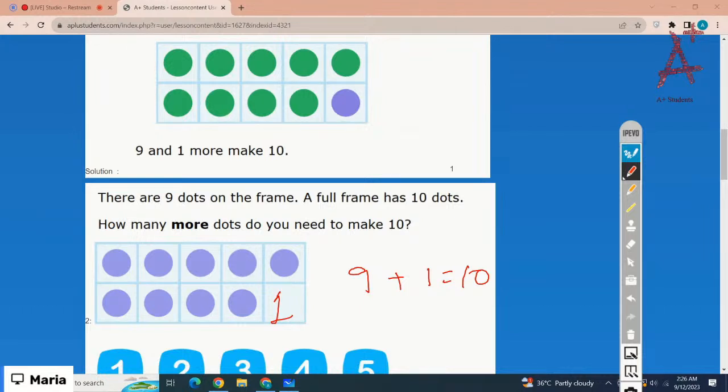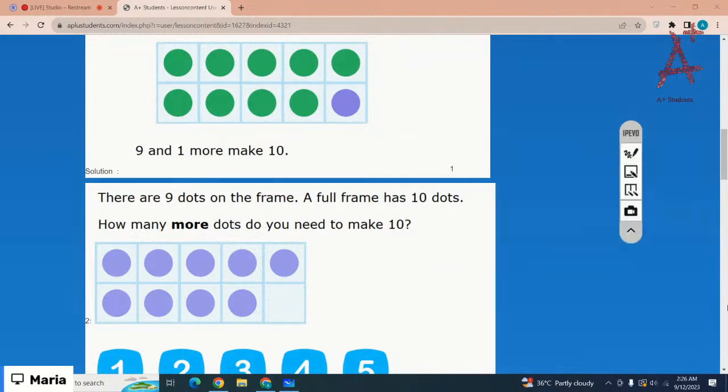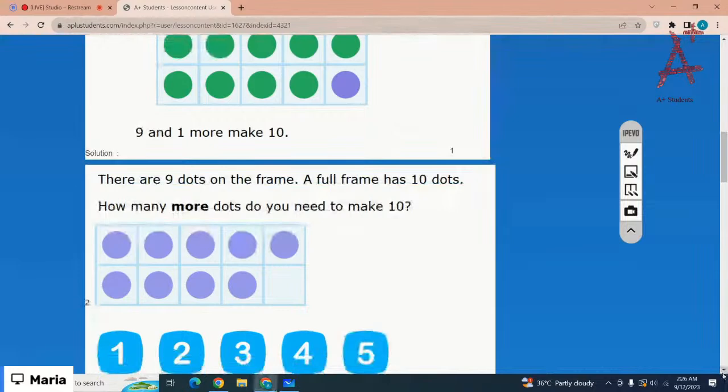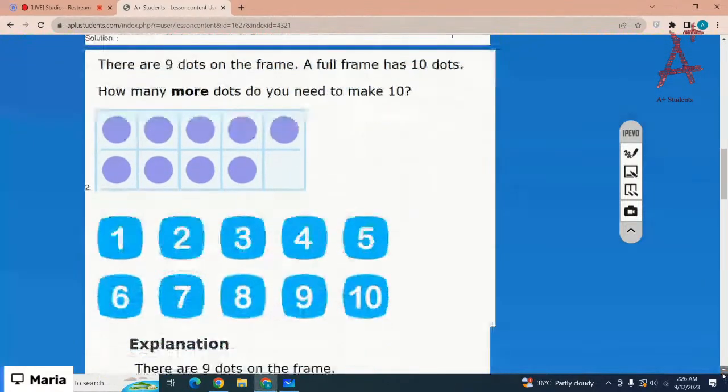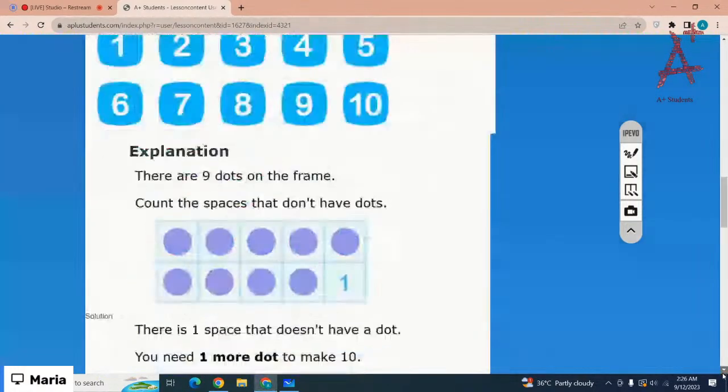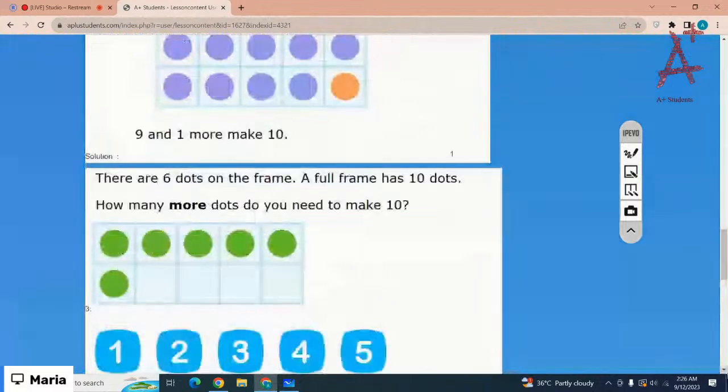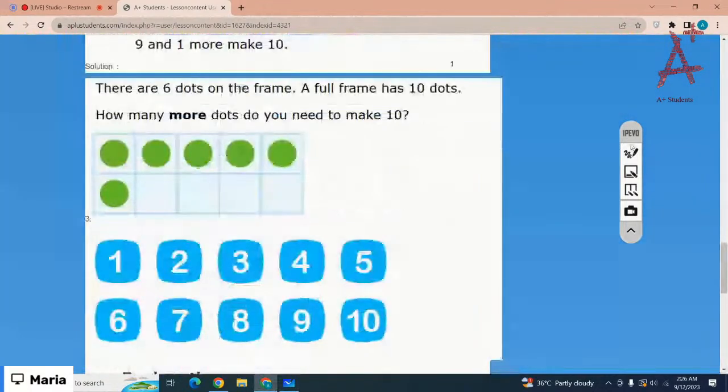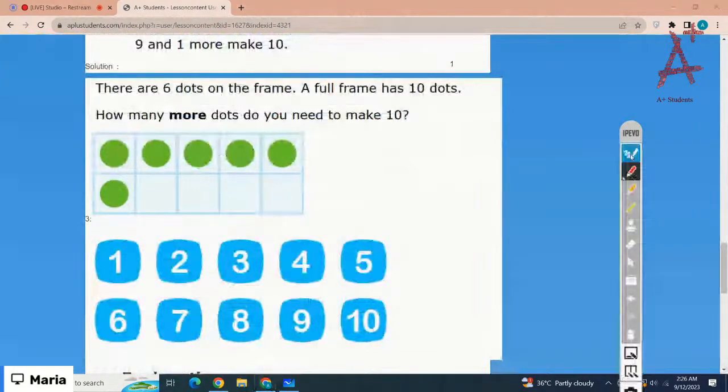Because we are working on the numbers, right? The answers to the questions are the numbers. That's why you have so many numbers in the chart. Okay, there are 6 dots on the frame, right? A full frame has 10 dots. How many more dots do you need to make 10, right?